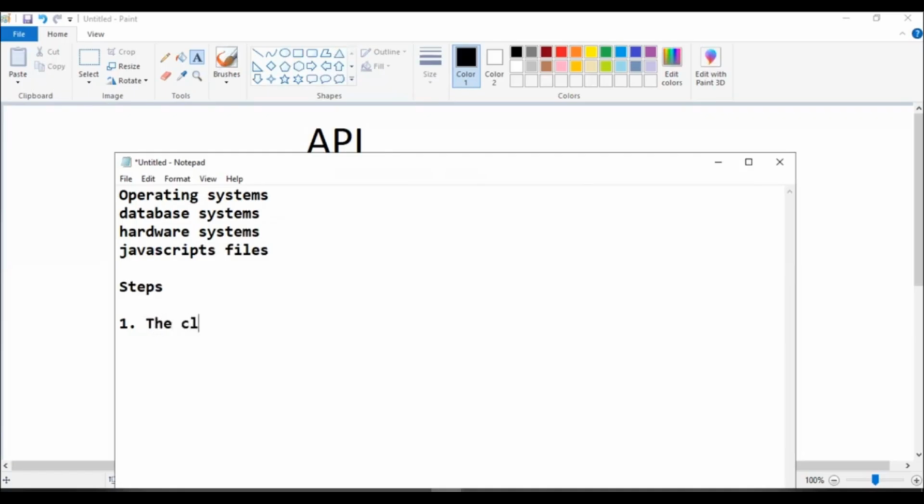First, the client can initiate the request by using the APIs with URI, Uniform Resource Identifiers. Then the API makes a call to the target server after receiving this client request, right?